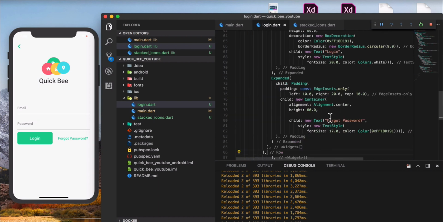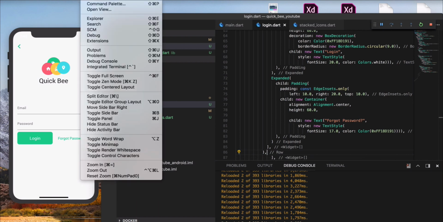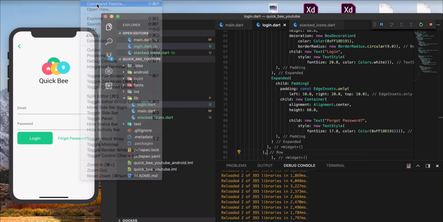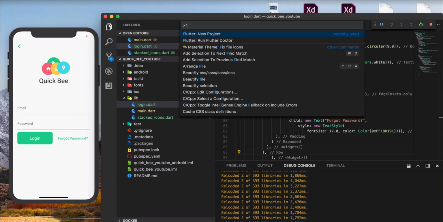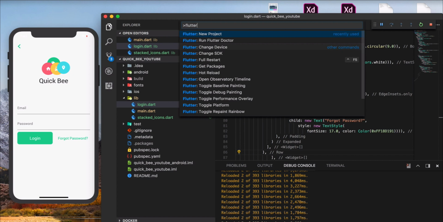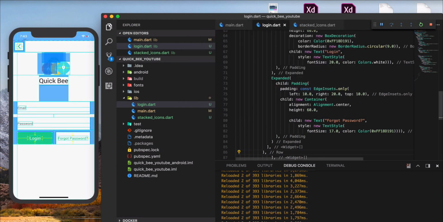And I'll show you one thing right over here. If you want to debug your UI, we have something cool given by Flutter. Just go into the command palette and type Flutter over here. You'll get everything, and just choose toggle debug painting. Now what you will be able to see is the padding or the margin which you have given right now.